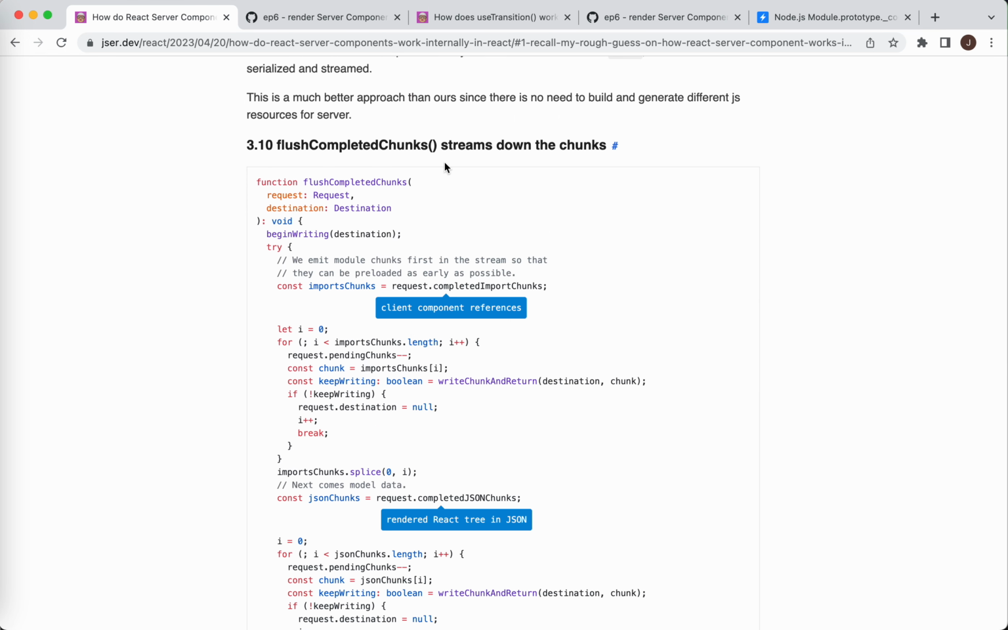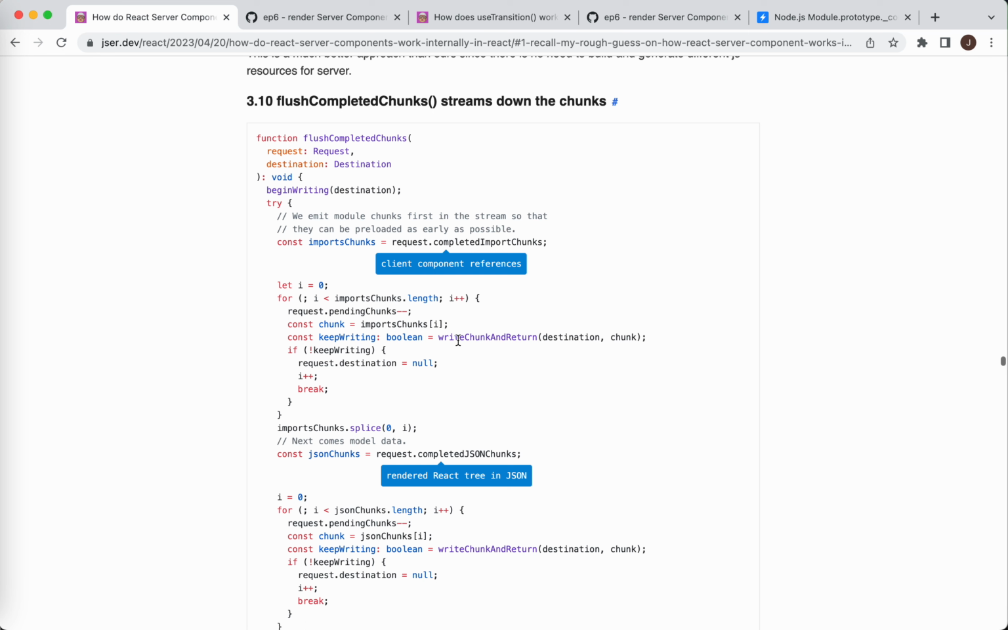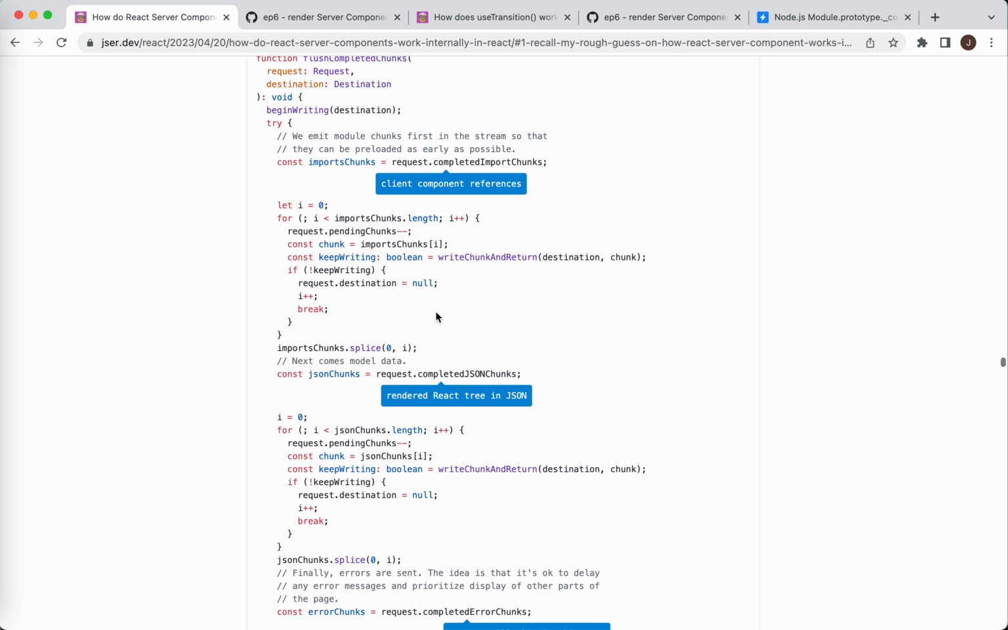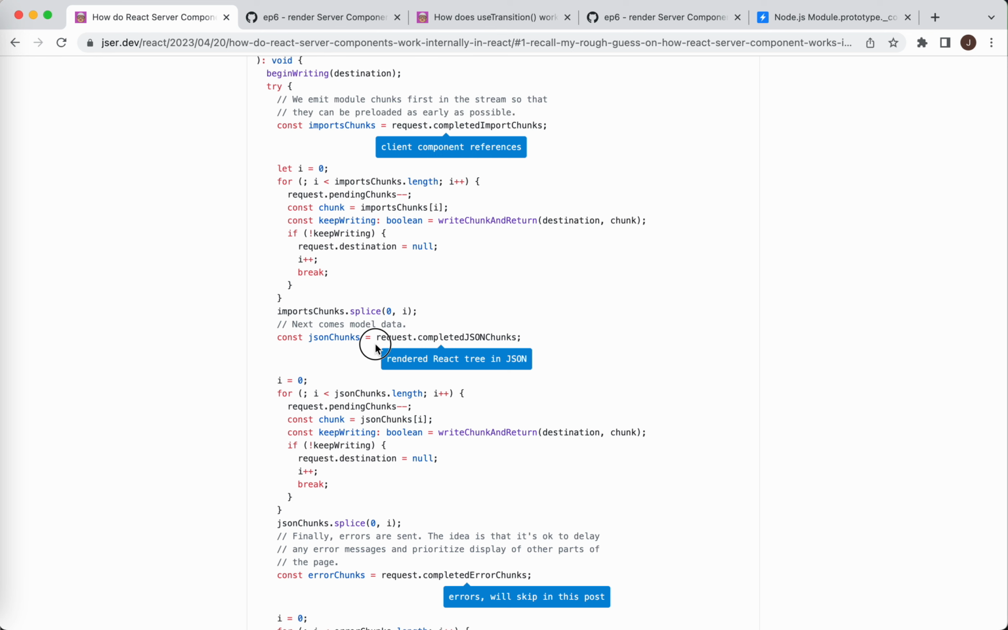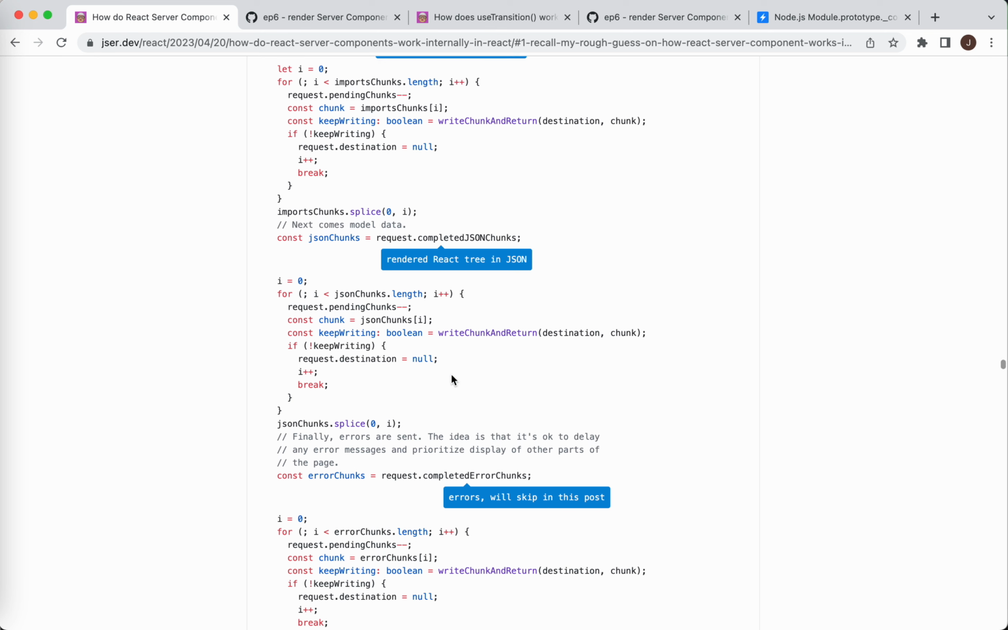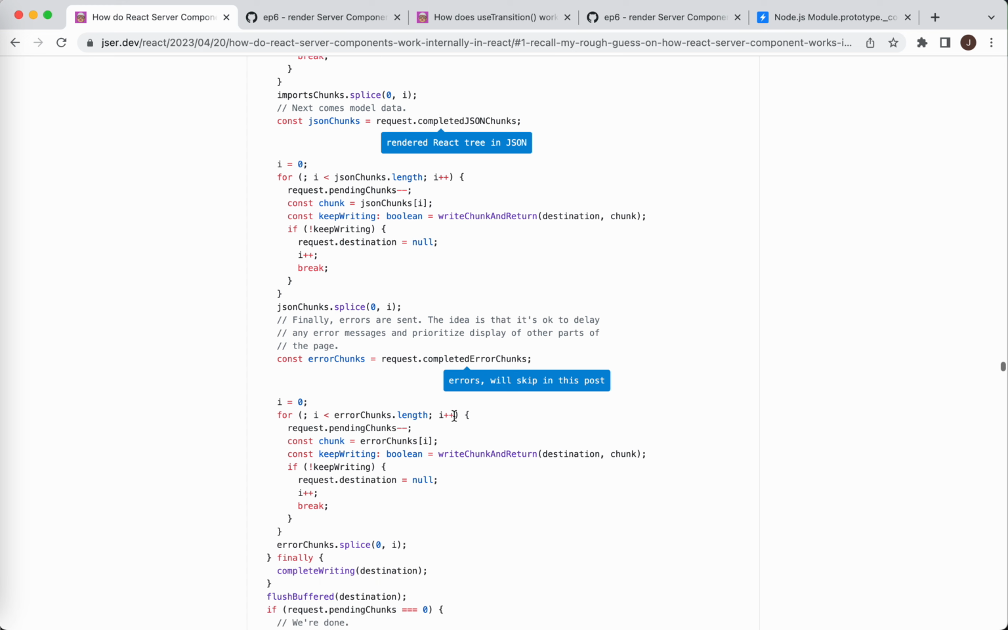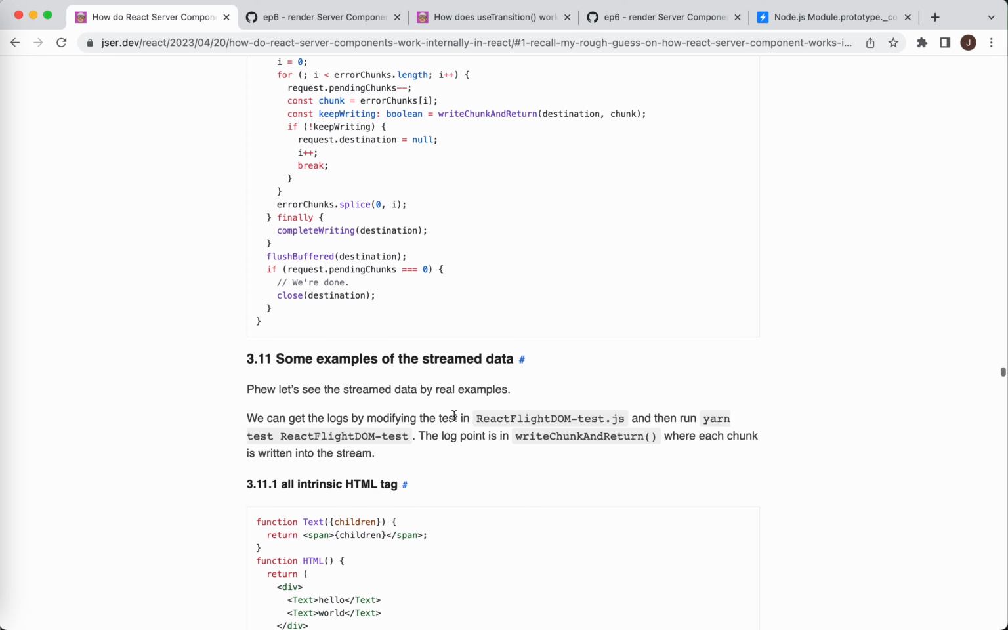And flush completed task is just to stream down the chunks. This is nothing special. Just remember that there are different chunks. This is import chunks for the module. This one is completed JSON chunks. It's just React tree chunks, for the tree and subtree stuff. And this is the error chunk. We won't cover it for now.